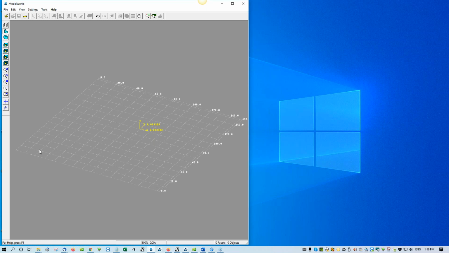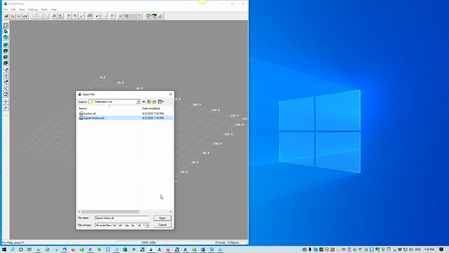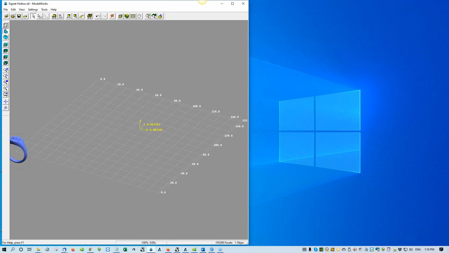And we need to open this file and position it. This is up to the user how to position it. So I'm going to click Open. Let's go to Solidscape Live. And we've got Signet. So this is the file that I just saved. Now, usually in design software, the rings are placed vertically. Obviously, on the wax printer, we don't want to print it like this because it will take forever. The printer prints in layers, and the taller the object, the more time it's going to take to print. So we want to place it horizontally.